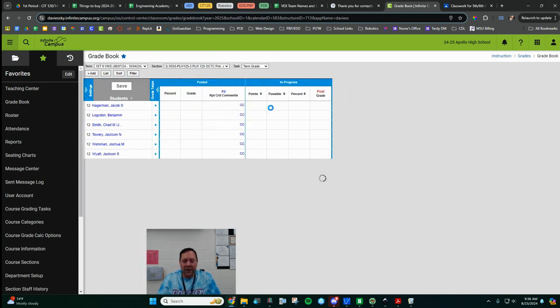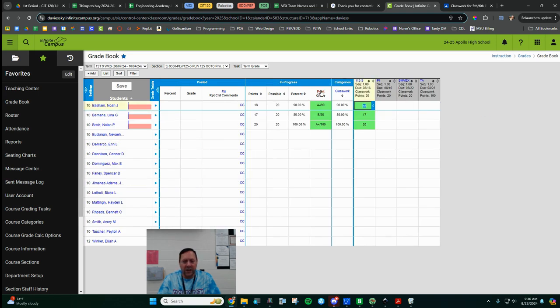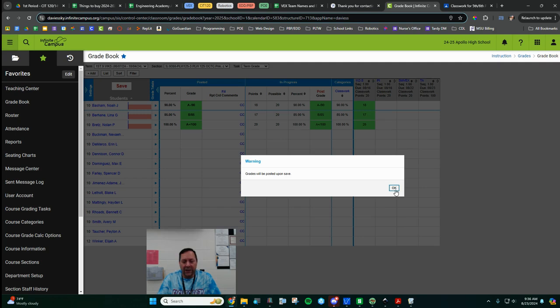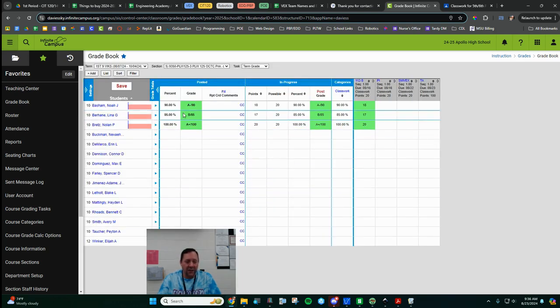Remember to always, as you have your in progress grades, be sure to hit post and OK and OK and save. If you don't see it here, it isn't finished. You have to see the updated grade in your posted column. If your in progress is ever a different grade from your posted grade, you probably need to hit post again to transfer the updates over.